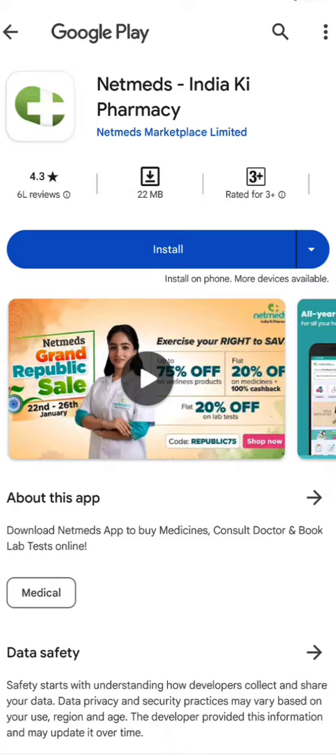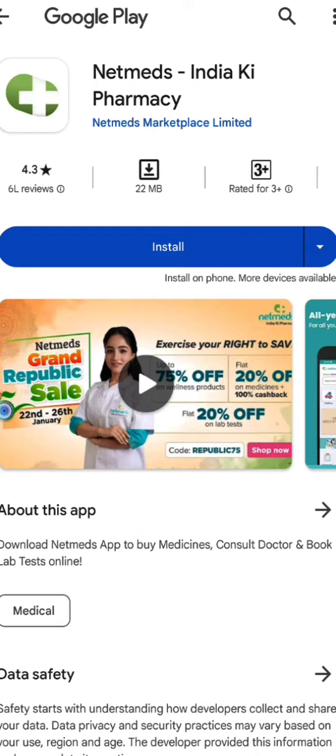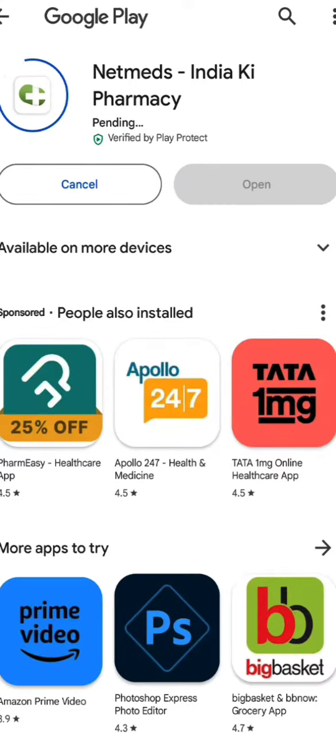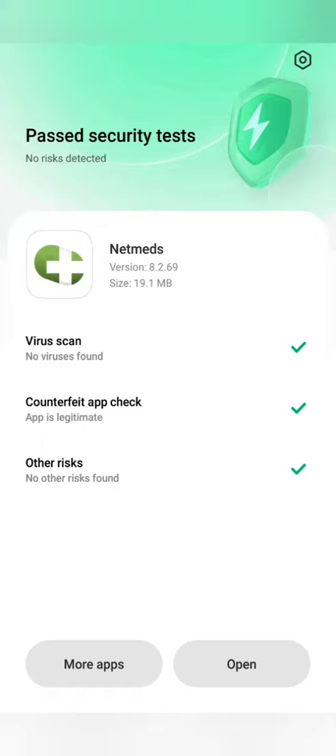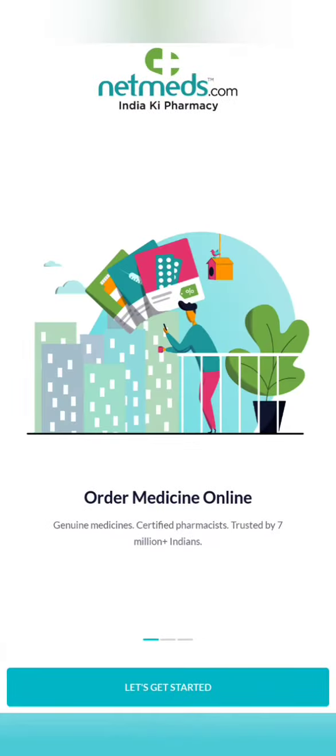If you go for this free membership, as you see in the picture, I'll provide the link in the description box. You get the app from the store. As you see in the picture, click on open. After you click on open, this is how the screen looks. Click on get started.